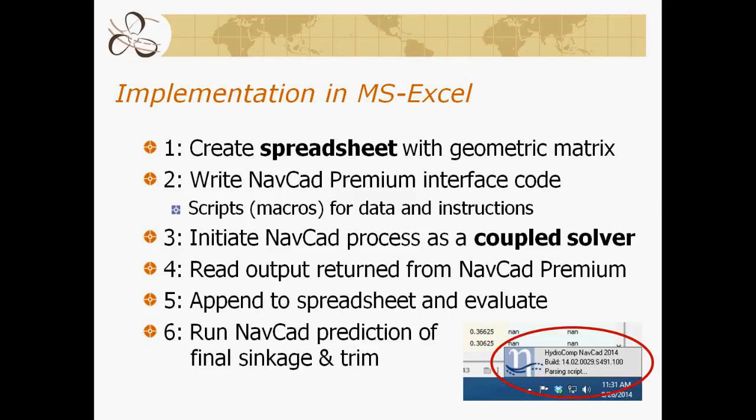One of the important characteristics of this process is that we can integrate Excel. Interface is probably a better word. We can interface Excel with NavCad, being run as what's termed a coupled solver. And we'll see in our example, when the calculation is conducted, a little notification window pops up indicating that the interface is proceeding. Once a calculation is completed in this NavCad quiet mode, data and output are returned from NavCad Premium, which is then read and appended to the spreadsheet and evaluated.